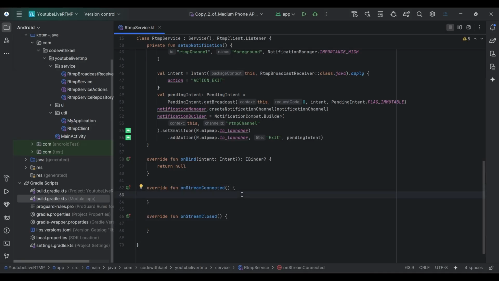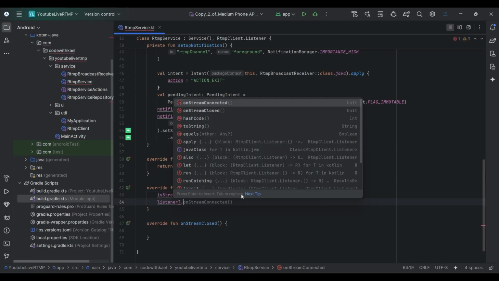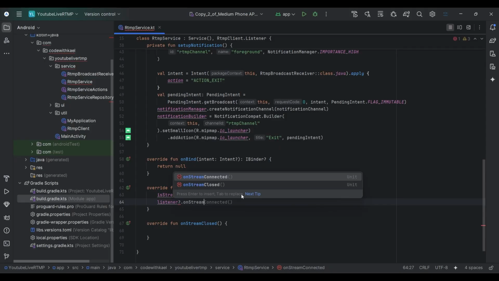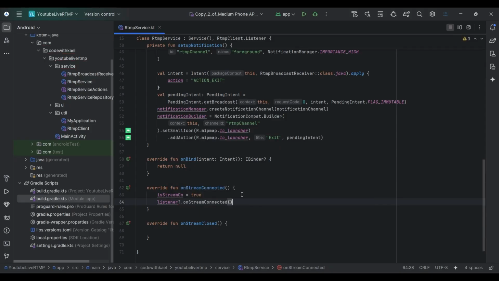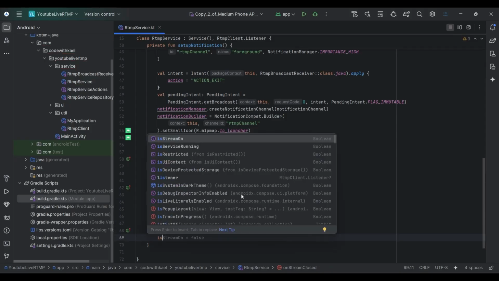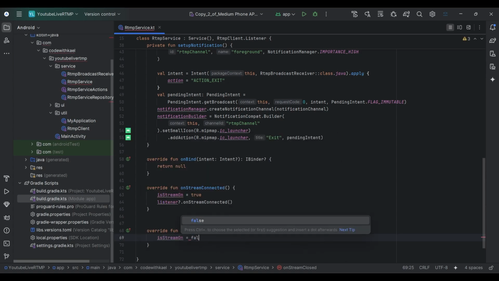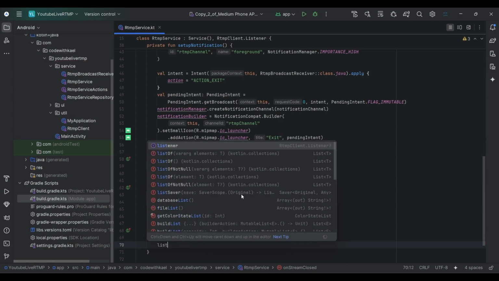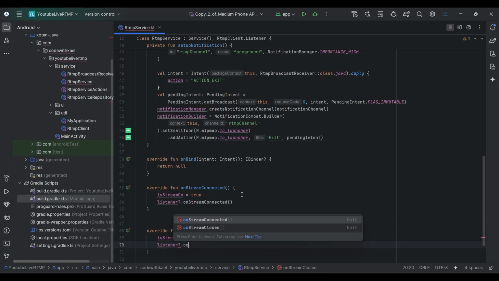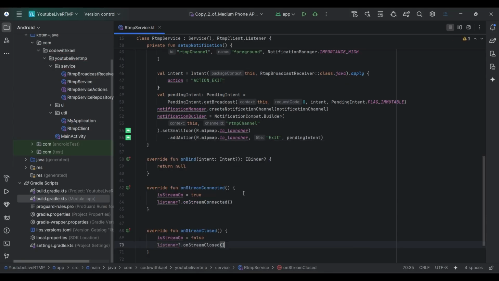And simply we want to set is stream on to true and use the listener for our main activity on stream started, on stream connected. And same goes, set is stream on to false, and use the listener to call on stream closed and update the notification.